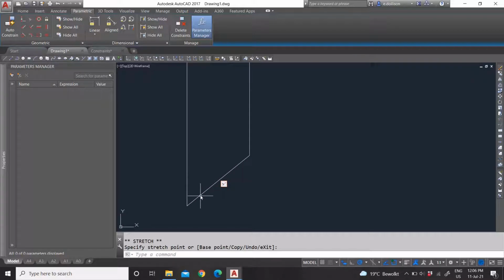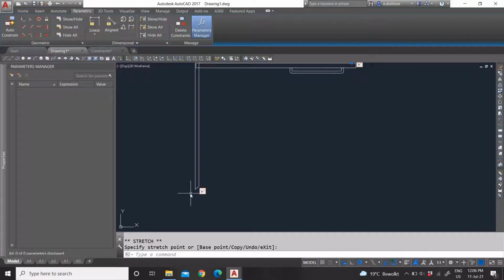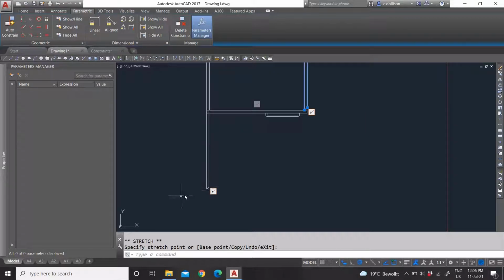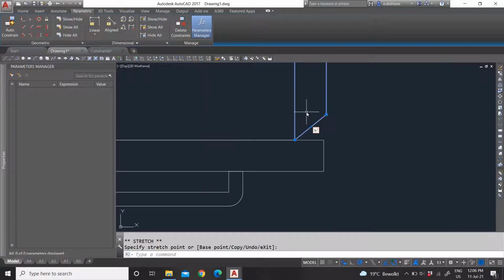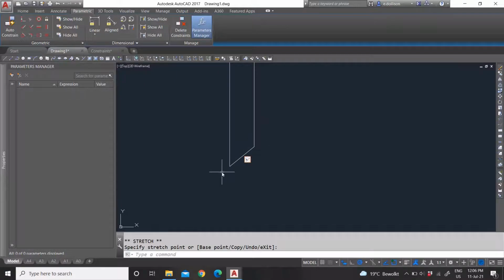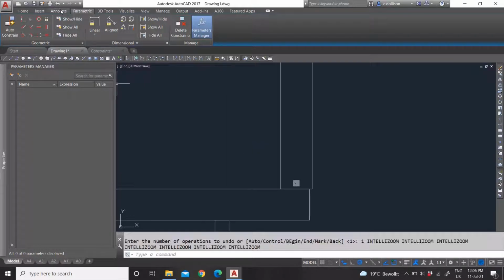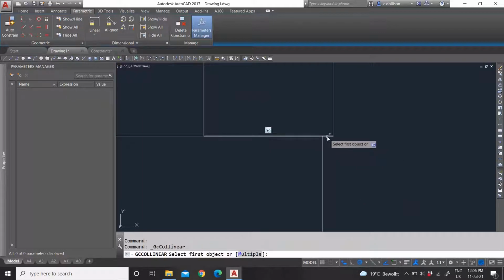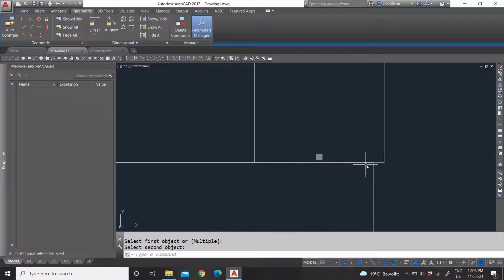You see, it remains collinear to each other. So meaning parallel, not really parallel, but just in the same line. So since I move this line in an angle, this line also goes into an angle. So that is what the collinear does. So when you're using collinear, you have to use it, let's say, also to this line, so that this line right here always remains connected to this line.